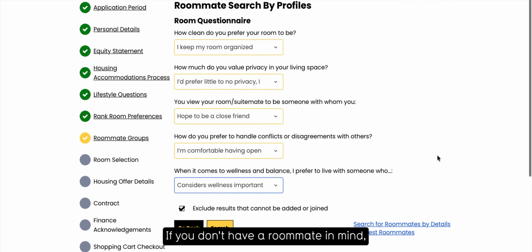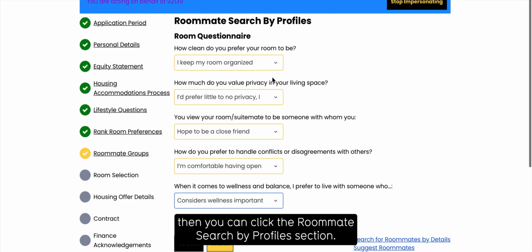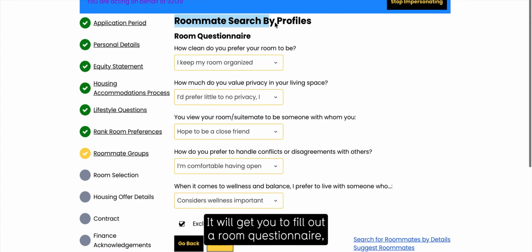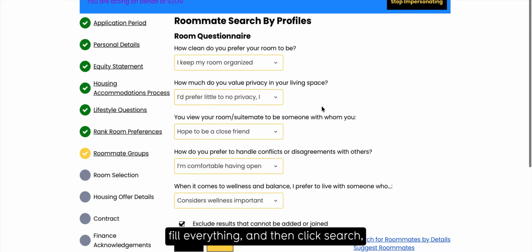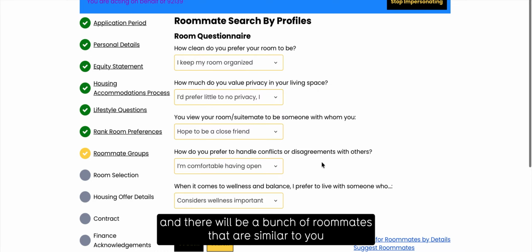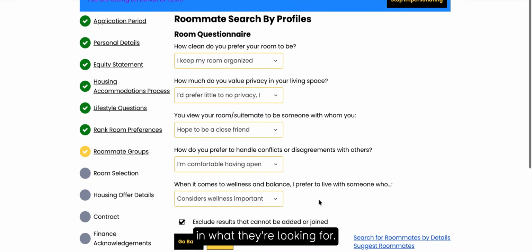If you don't have a roommate in mind, then you can click the roommate search by profiles section. It will get you to fill out a room questionnaire, fill out everything, and then click search, and there will be a bunch of roommates that are similar to you and what they're looking for.